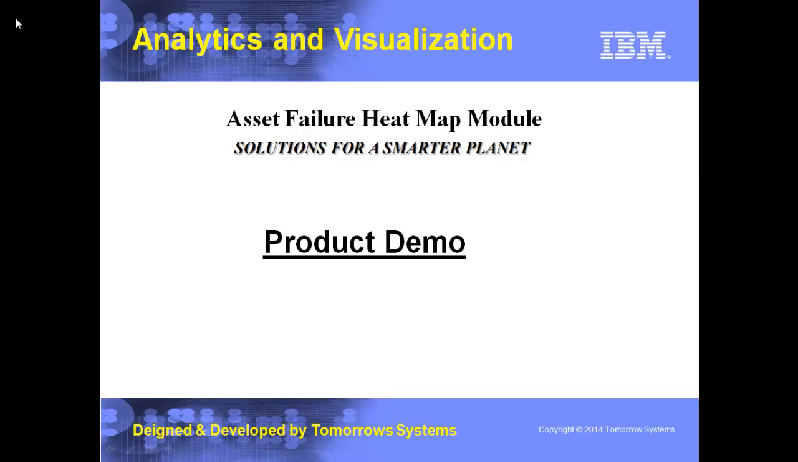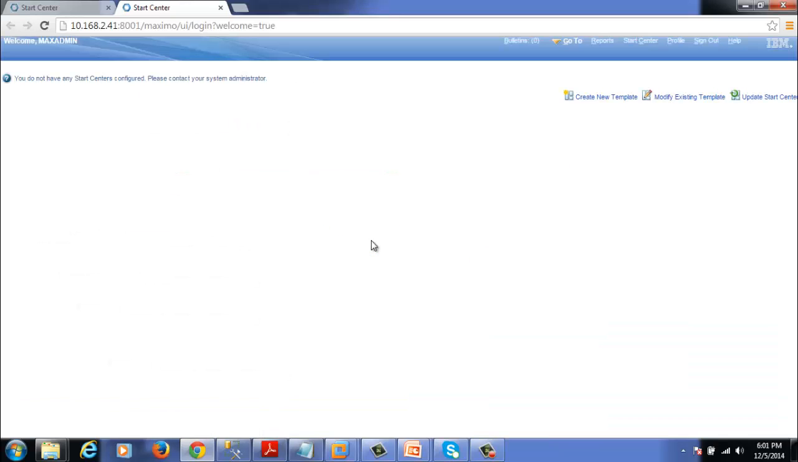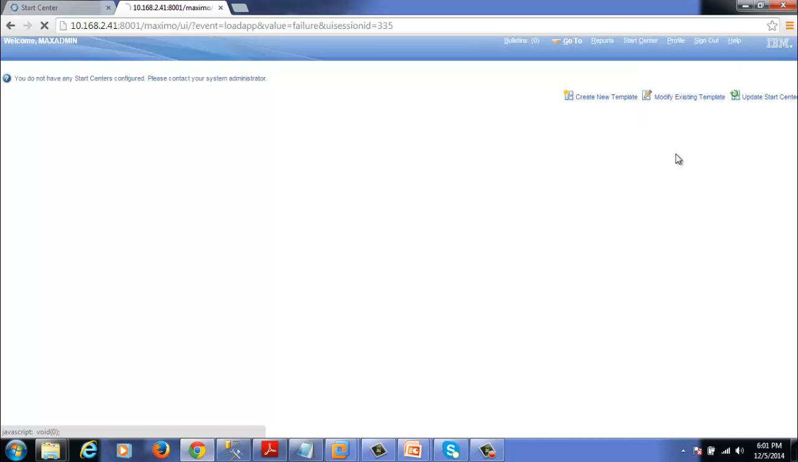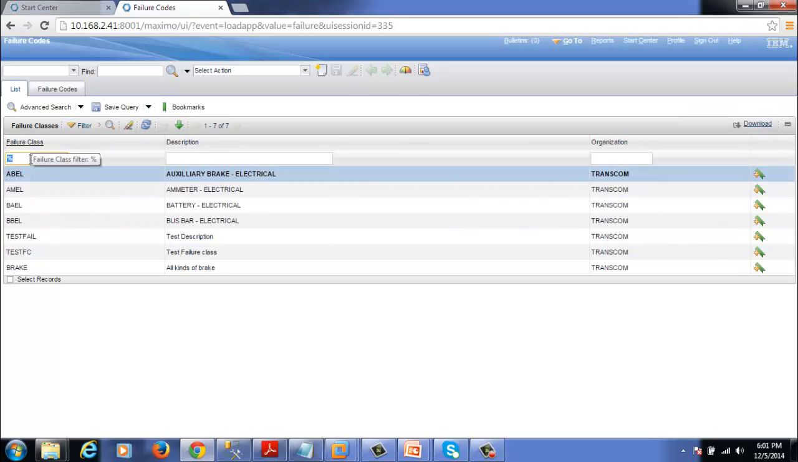We are now going to demonstrate our product on a live server. Now if we go to assets and failure codes, here we can see a list of failure classes.